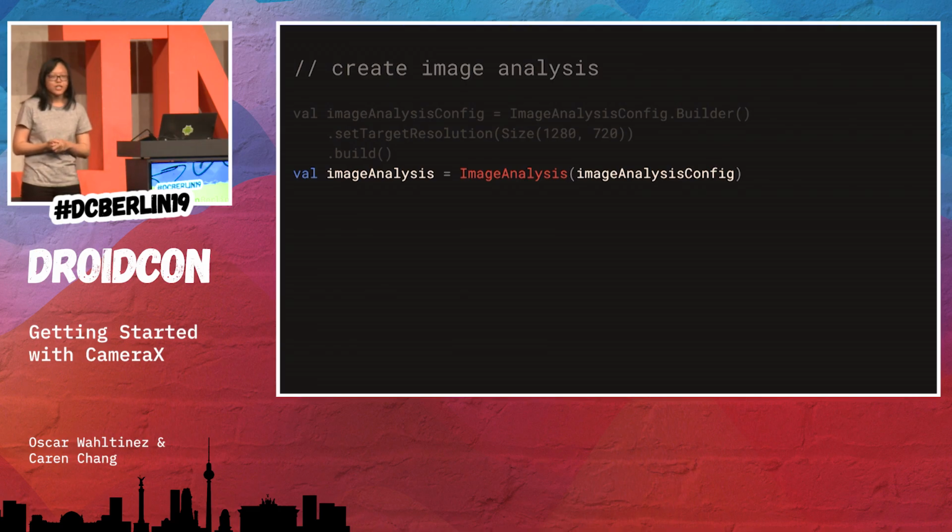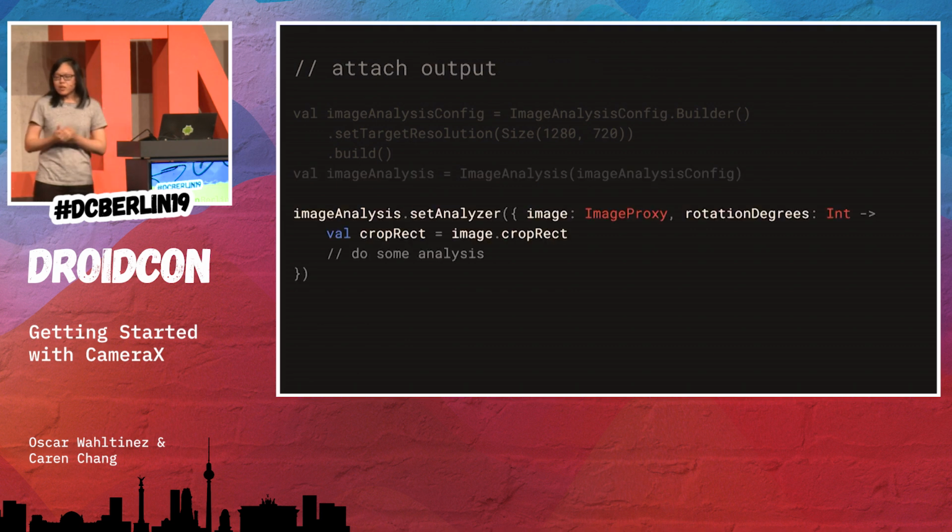Once you have the configuration set up, again, you need to create the use case to actually start using this image analysis. Once you have the use case, then you can start setting up a listener. So what happens here is that once you have an analyzer, once you have the configuration set up and you attach a listener to it, every time the camera gets a new frame, you do whatever you need to do for the image analysis. So for example, if you wanted to compare one frame to another frame, we basically give you the whole image, so all the bytes, in order for you to do any kind of analysis you want.